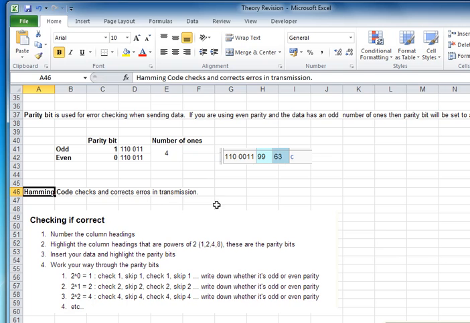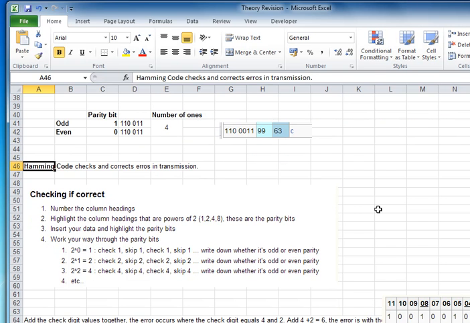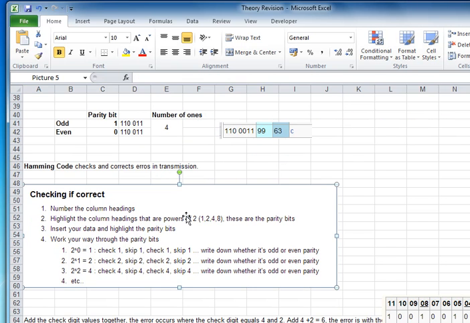Hamming code is similar, but it checks data when it's being transmitted, and it can also correct it. So it corrects errors in transmission. And what you do is you number the column headings, highlight the column headings that are powers of 2, 1, 2, 4, and 8, and these will be the parity bits. Then insert your data and highlight the parity bits. Then work your way through the data. We're doing something called check, skip, check, skip, check 2, skip 2, check 4, skip 4.